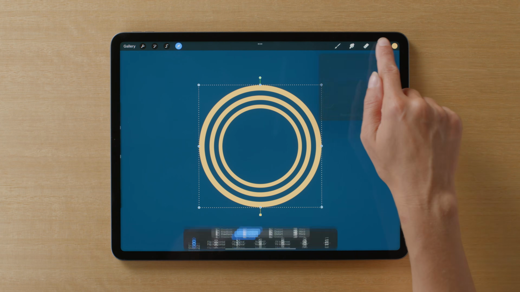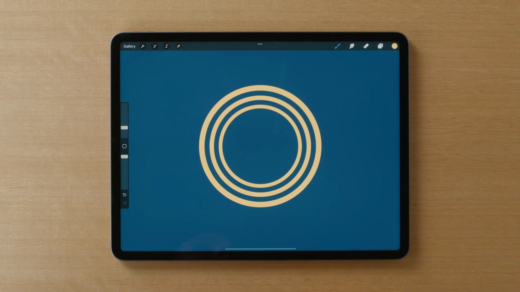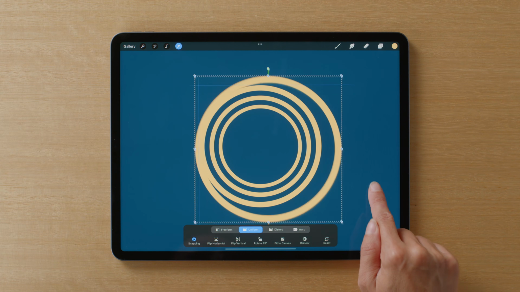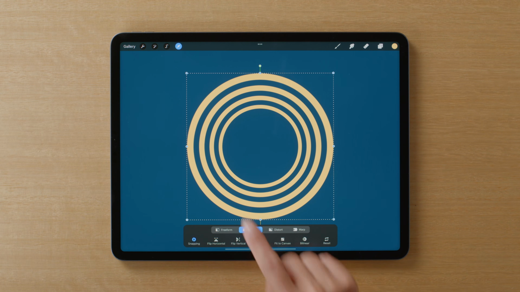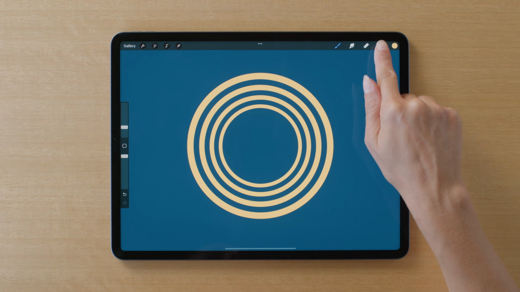Duplicate the third circle. And finally, transform the size of the fourth circle and center it. Great! What if we want to transform all 4 circles at once? Well, we can select them all.